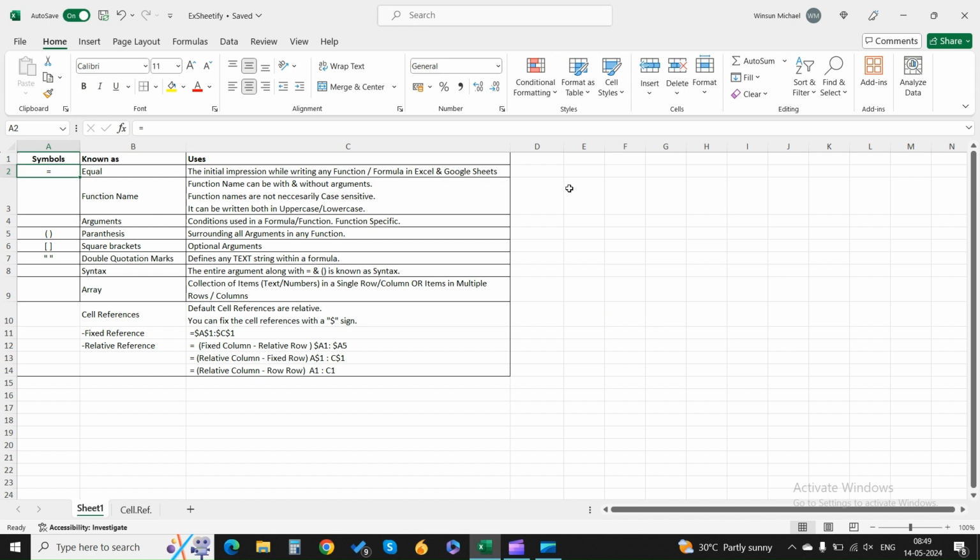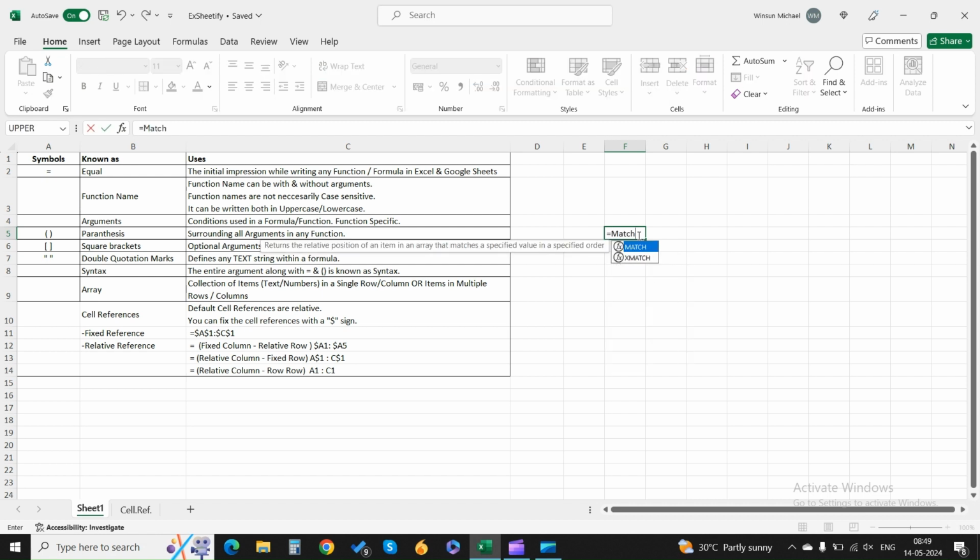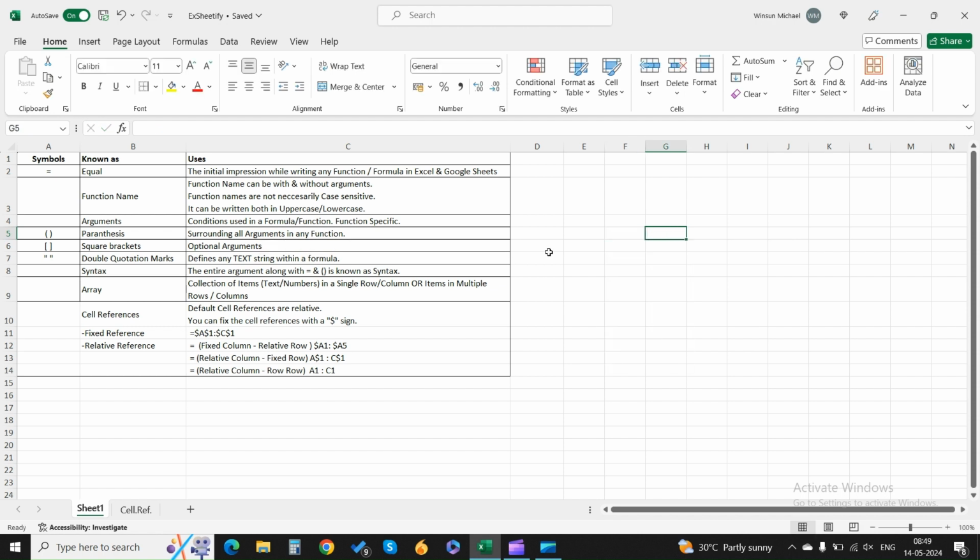So that is equal to. Whenever you're writing any formula or function, it always starts with an equal sign. Let me give you an example. So let's say if I want to write a match function, equal to match. So this is how it is going to be. Become aware, whatever functions and formulas you're using, it always starts with an equal sign.